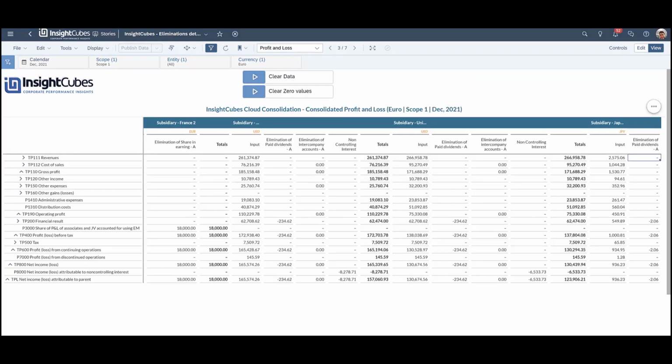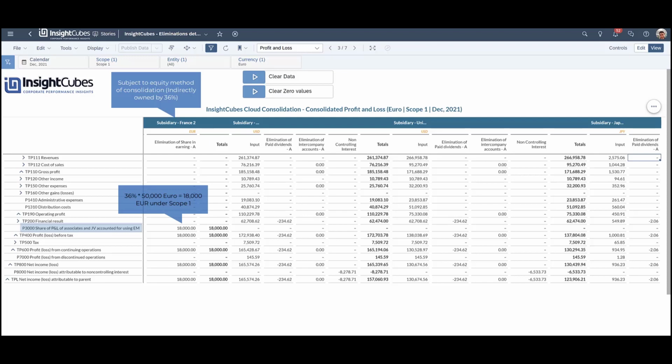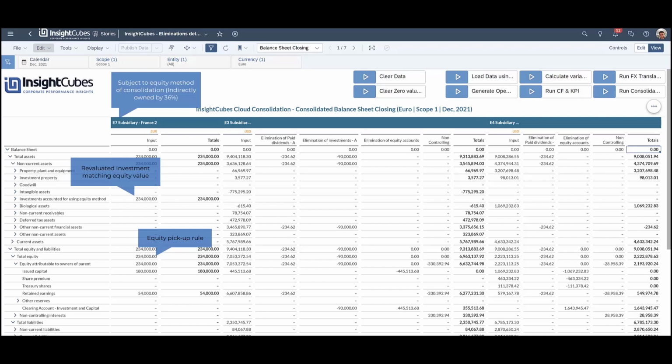For entities designated with equity method of consolidation, only a portion of the net income equivalent to the ownership percentage is reflected in the account named share of P&L of associates and JVs accounted for using equity method. And for the balance sheet, only the equity section, which is subject to equity pickup rule, and the revaluated investment, are shown.